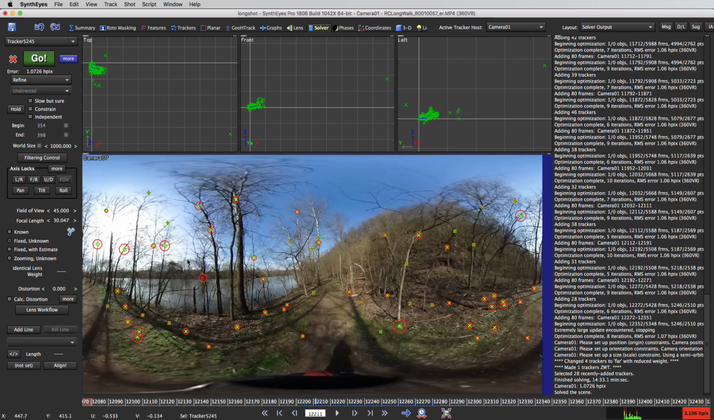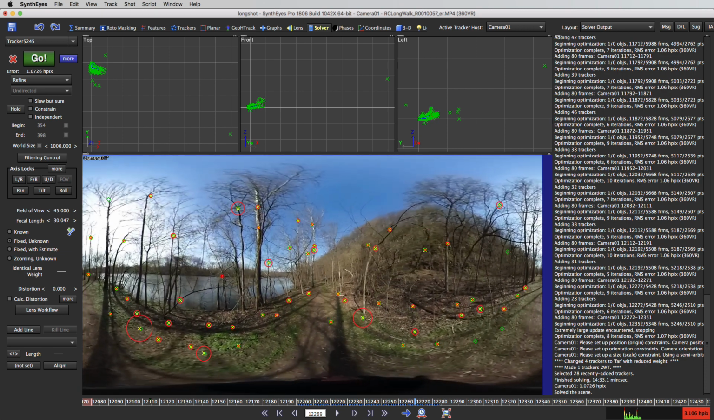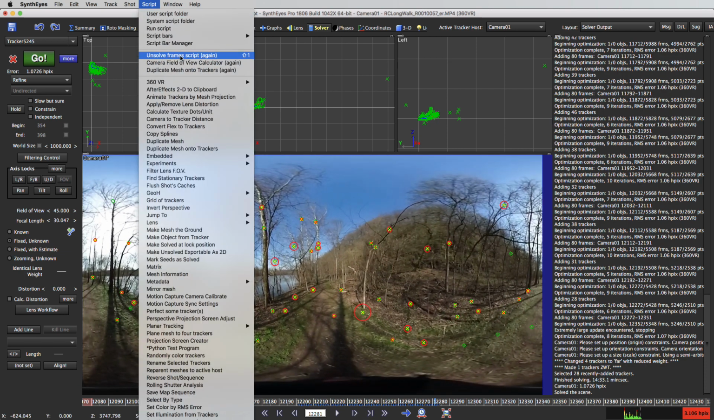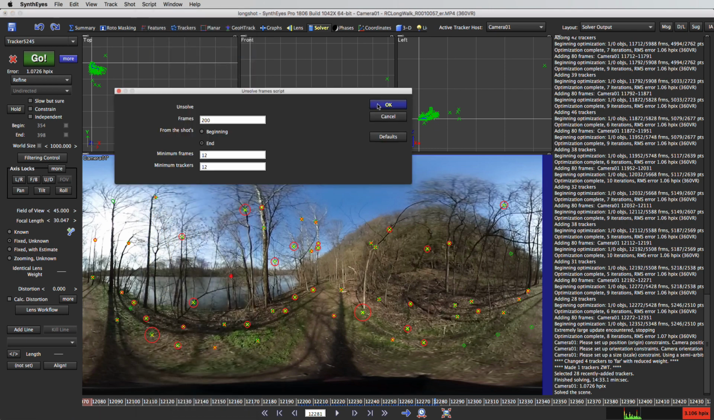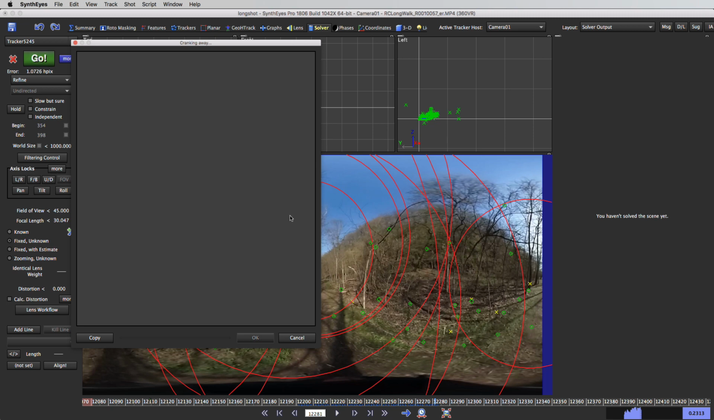This spot looked like there was a frame jumping from one spot to another, but it was actually just two different trackers. So we'll just do the unsolve again and keep on trucking. We'll see how this goes.